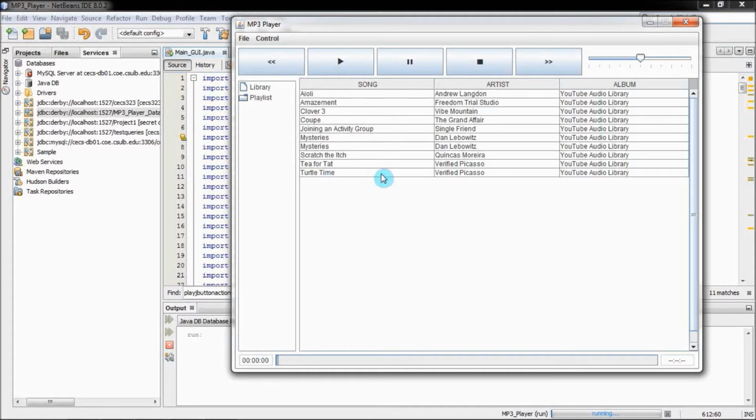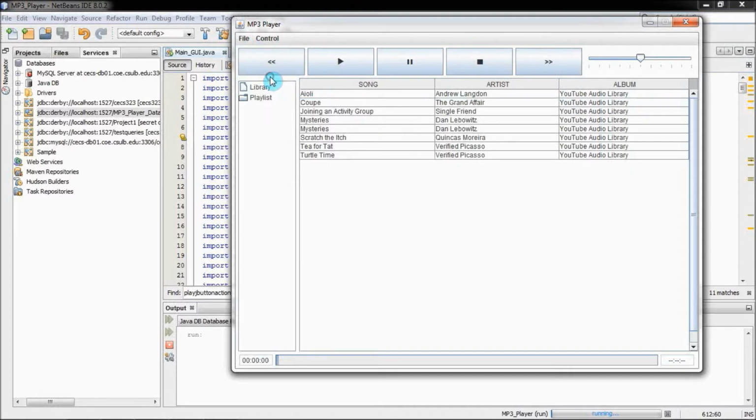Users can either select the song they want to delete and delete them through the file menu, as so. Or they can simply select the songs that they want to delete and right click and push delete from library.